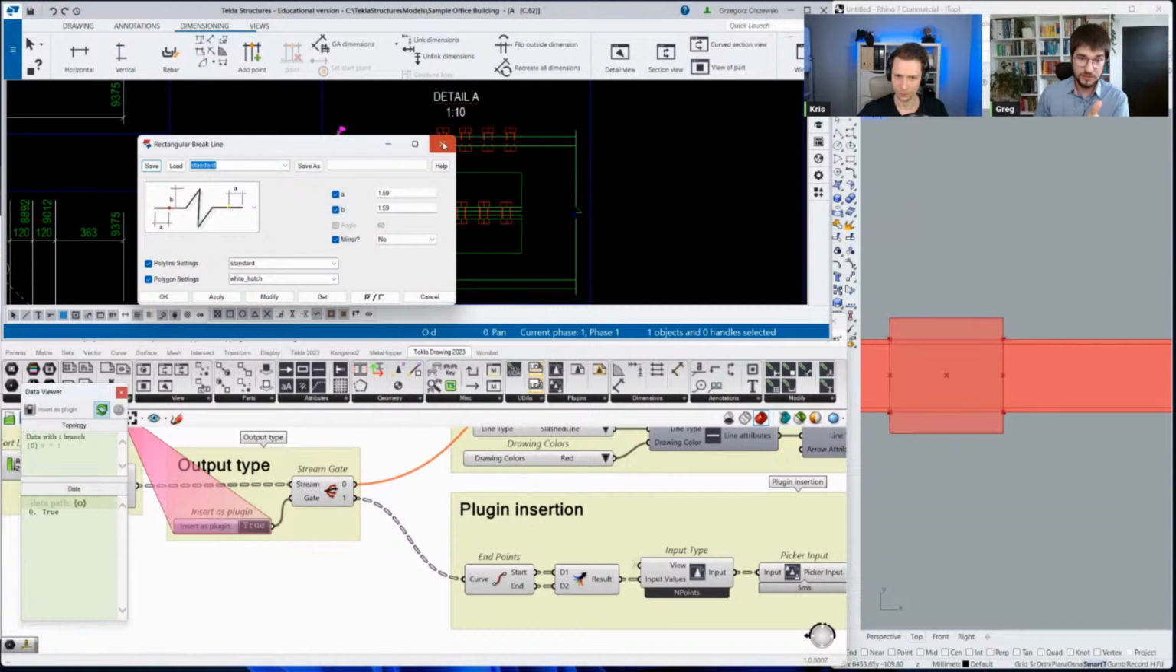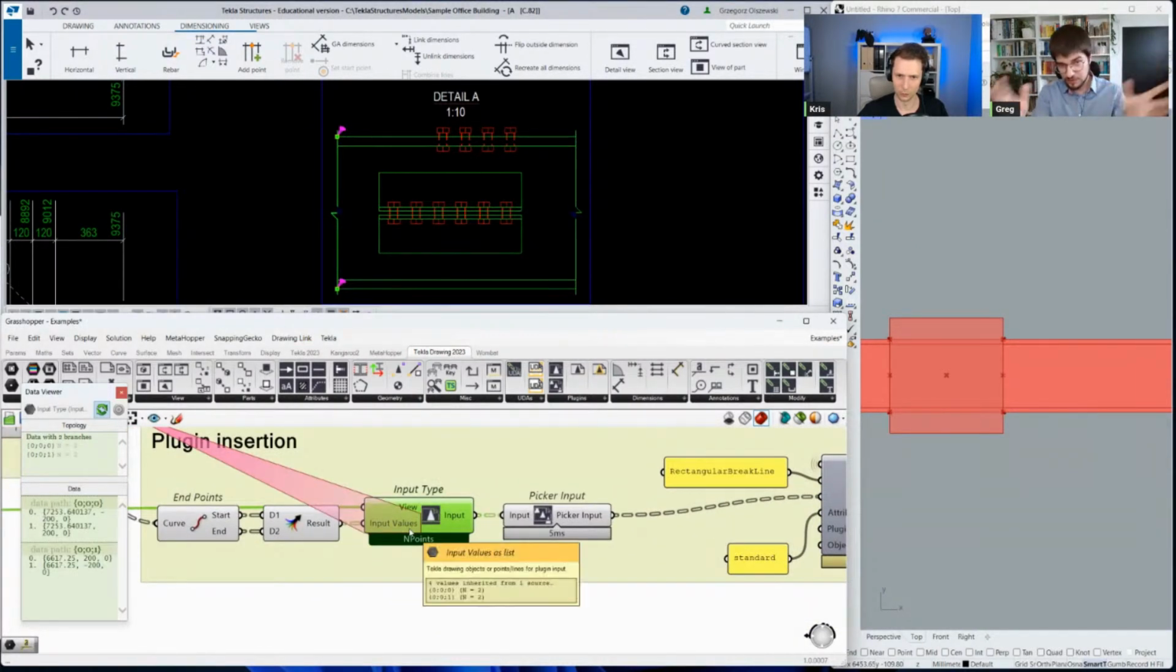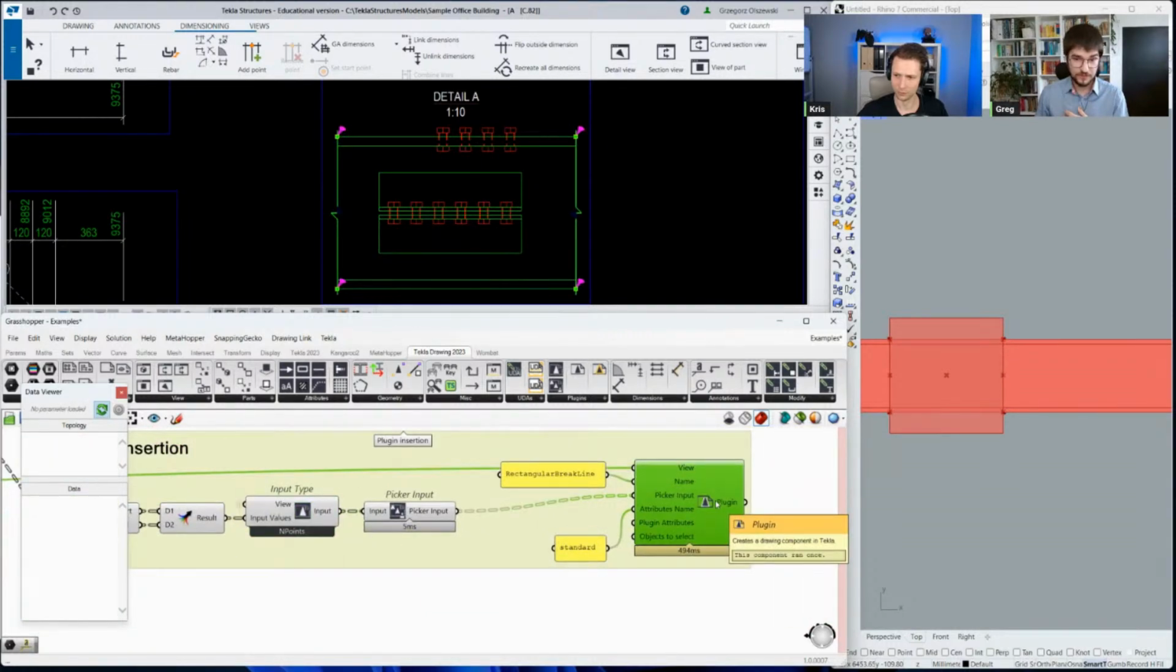So when I know what is the input type, how those input values, input objects, input points, how they should be arranged, then I can insert the plugin. And that's all from that sample, that the Tekla plugins, the drawing plugins, can be inserted with the drawing link, which is quite, I would say, convenient, because before that you had to manually pick the right objects on the drawings.